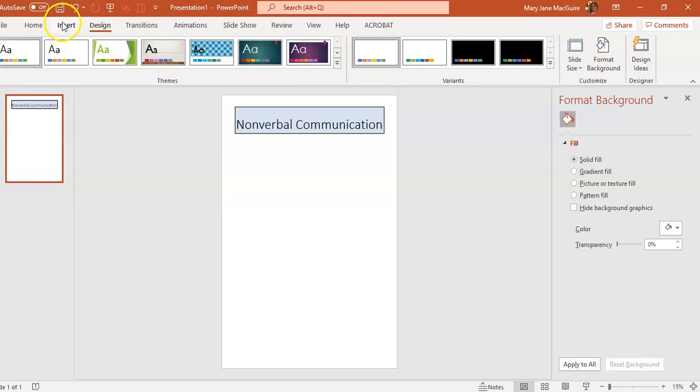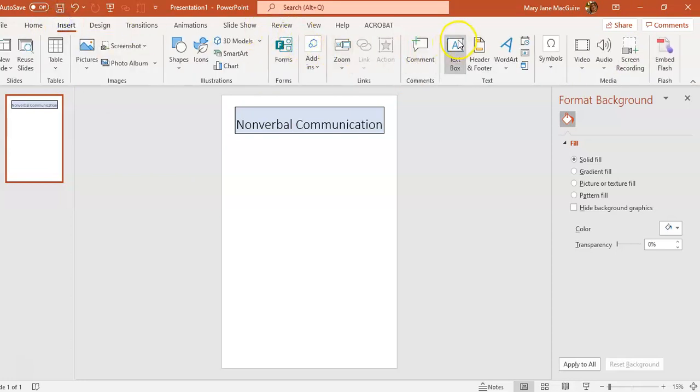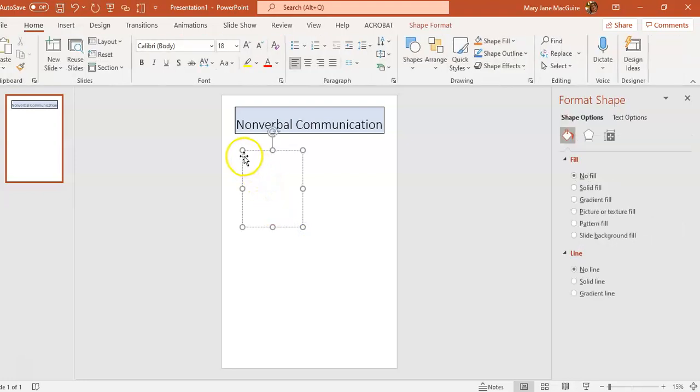Right now I'm going to create another text box, and I'm going to do a subheading. So the subheading should not be as big as the title, so I'm going to put the subheading at 65 points for the font size.